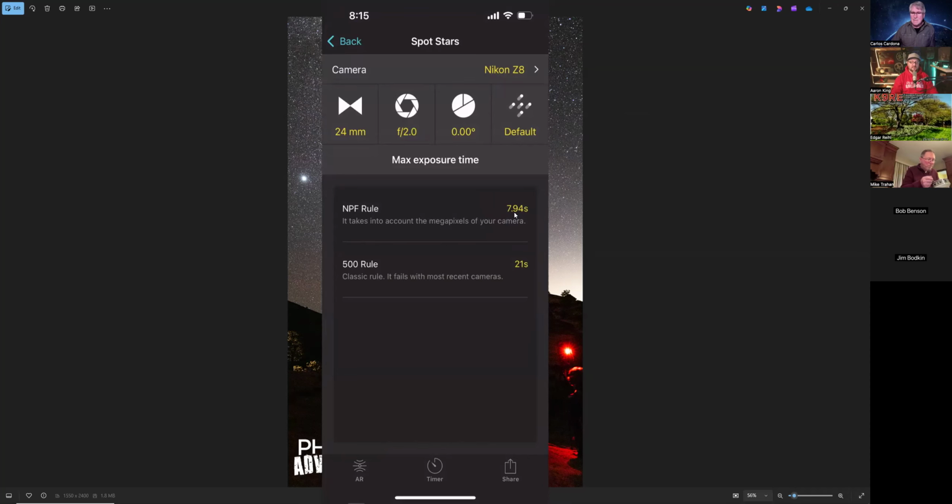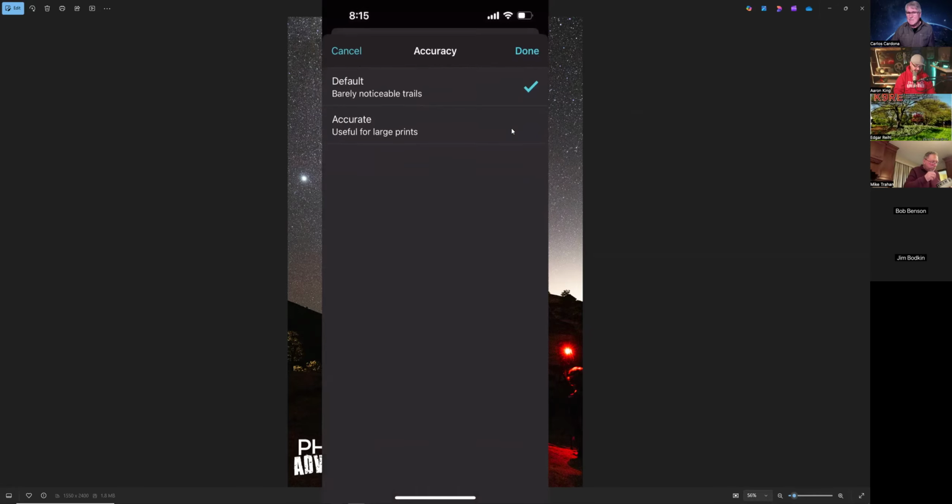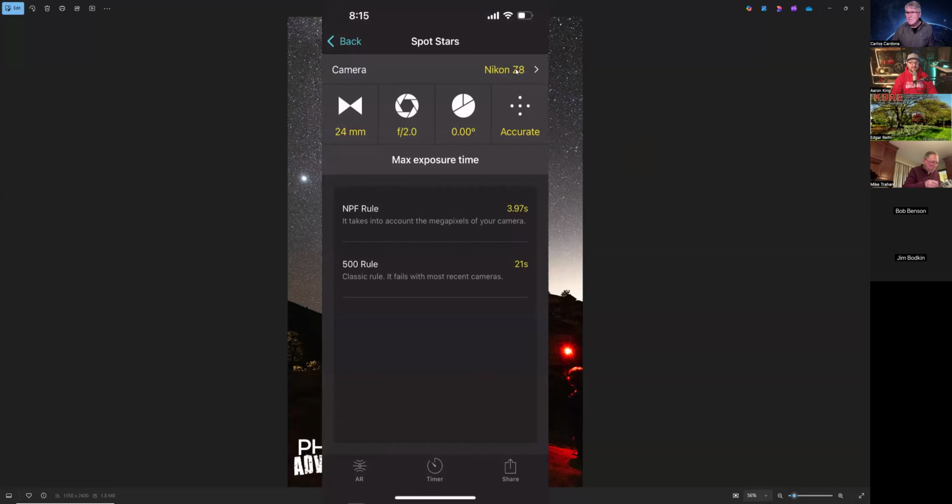So if you just want to use the NPF rule at accurate for whatever camera body you have, go in and say, here's my camera, here's my f-stop I'm shooting at, and here's my millimeter I'm shooting with. Then it'll tell you how many seconds you've got. The 500 and 600 rules are right out. They're trash. Don't use them anymore. They just don't work for the new cameras. This is going to be a hyper anal number though. It's like 4 seconds. I'm going to see nothing, which is why I have to push my ISO high. But if you're thinking, Aaron, I did my histogram.